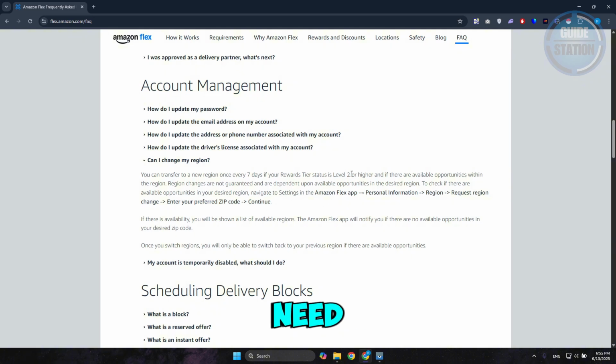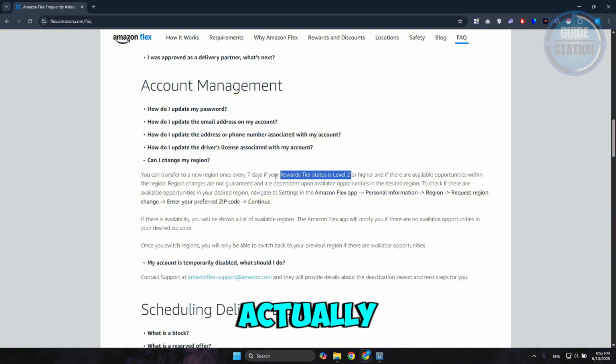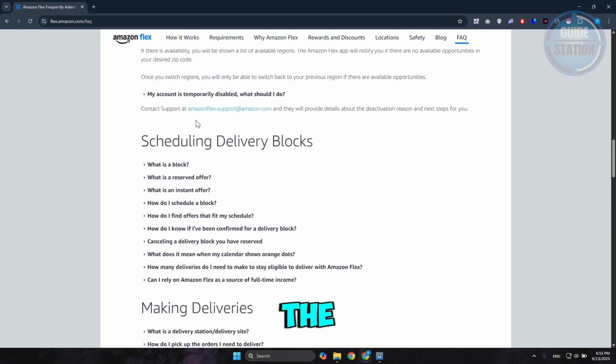Again, you need to make sure that you're in the proper level tier, rewards tier here. But if you're in that tier and it's not working for you, well, in this case, you could actually reach out to their support via the email address here. Like you go and use their email address here to contact them, requesting support on basically changing your location on the Amazon Flex or your Amazon Flex account. But yeah, so in this case, that's about it.